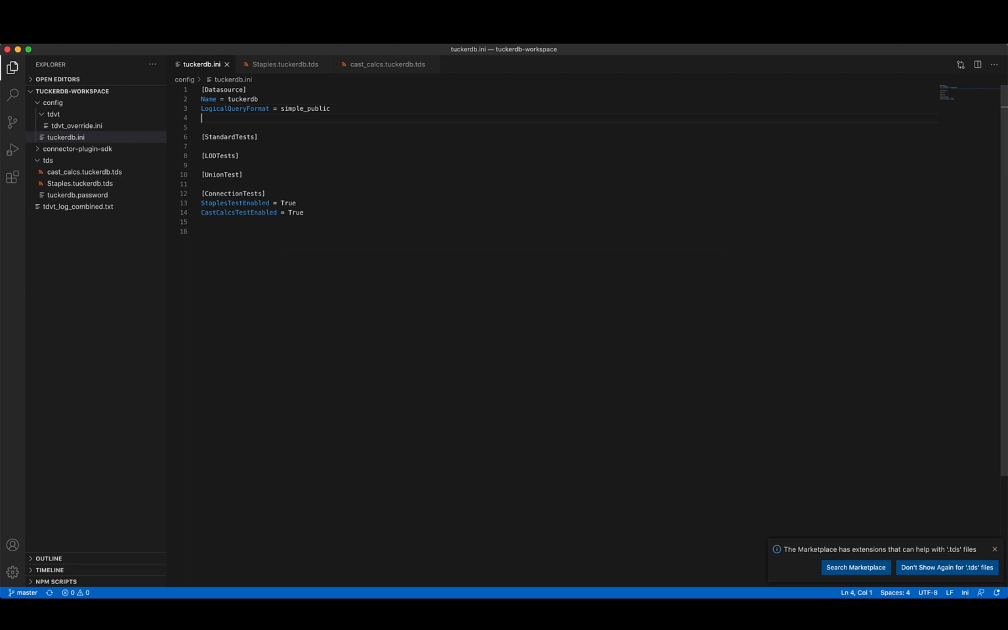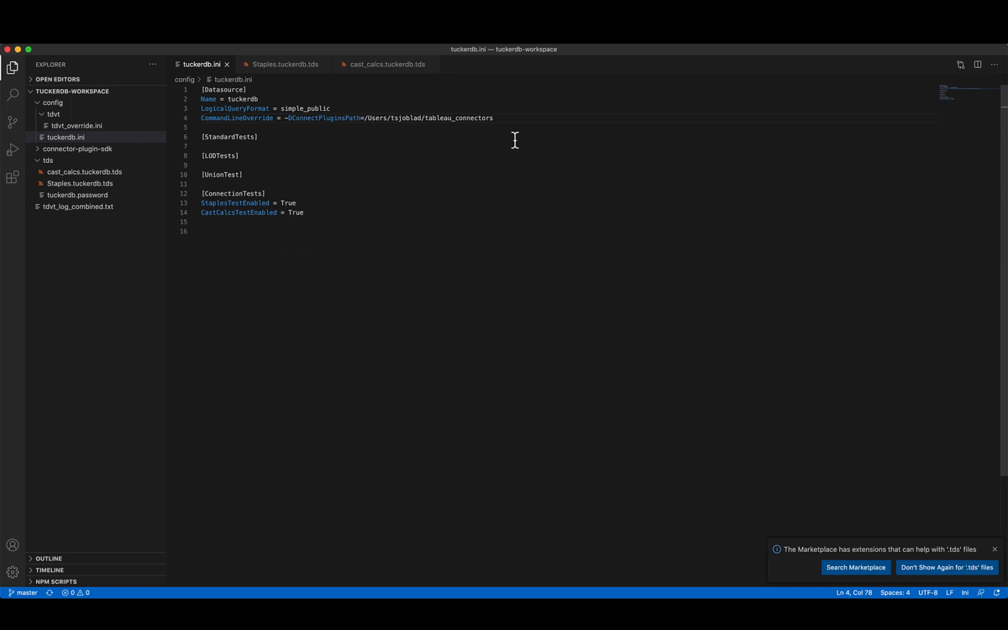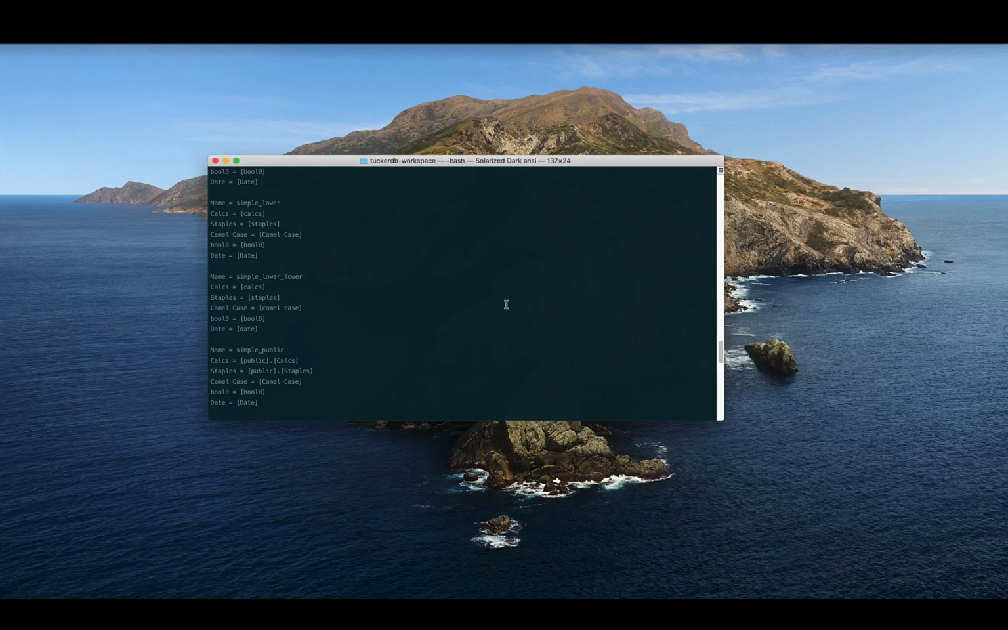Now, our last step before we actually start running some tests is we want to add a command line override here. So this is very similar to what we did when we created those shortcuts to launch Tableau Desktop. We basically need in this .ini file here to set this dconnect plugins path pointing to the connectors folder with our unpackaged .taco file. So all of that XML that we looked at, we need again to point towards this folder. So we can go ahead and save this, and we'll minimize here, and we can turn back to our command line.